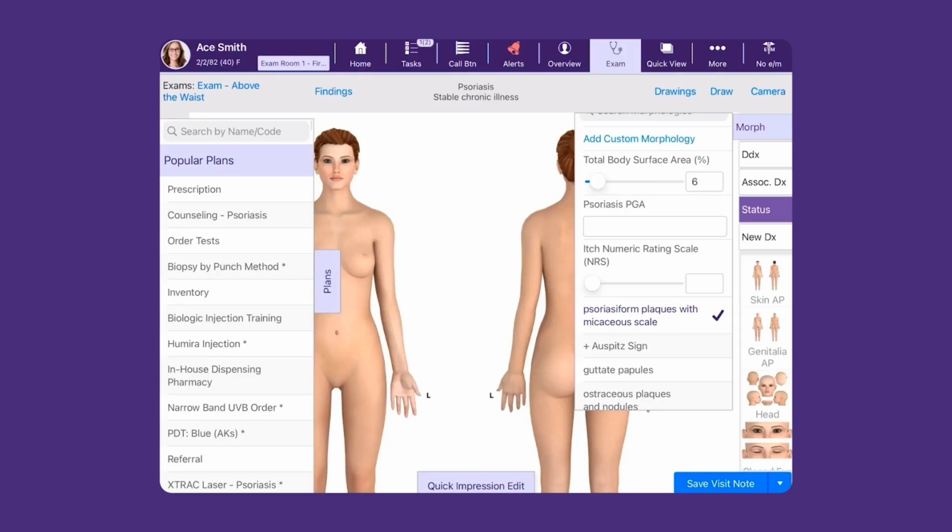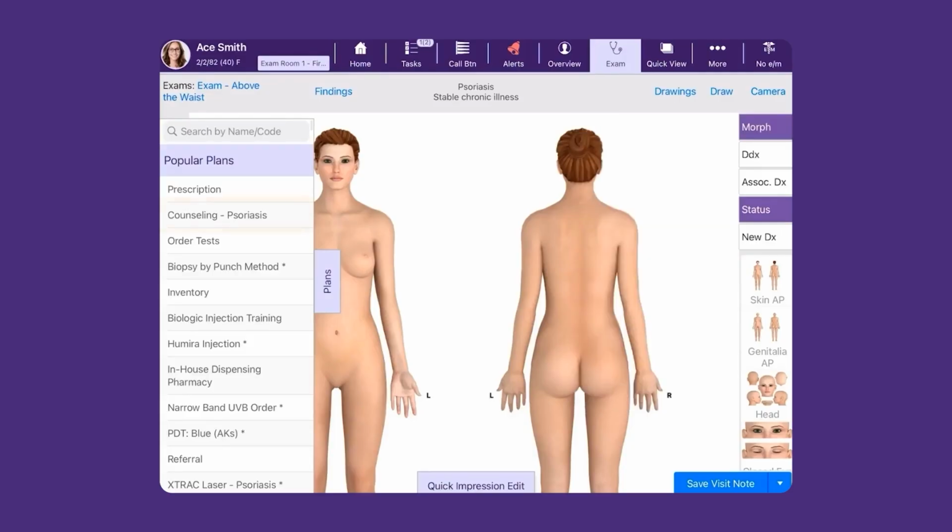But this, as well as all of the other preloaded content, is really allowing providers to hit the ground running day one with Emma. Now that we've selected our diagnosis along with the morphology, let's start working through our plans for today's visit, starting with our counseling.